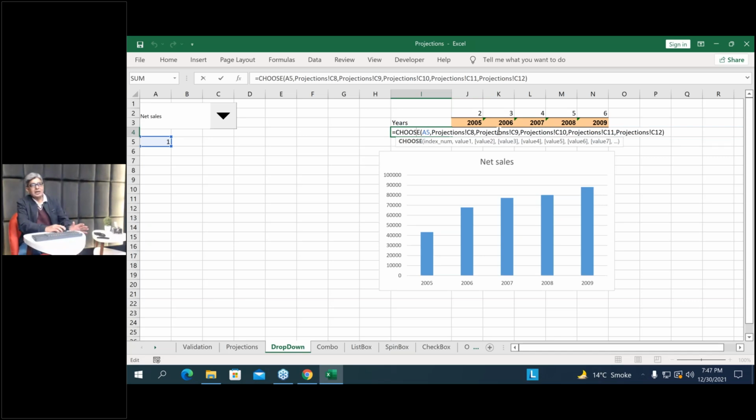So this may be a list. This is value 1, this is value 2, and so on and so forth. So this is the CHOOSE function. I hope that answers it. Should we move forward?